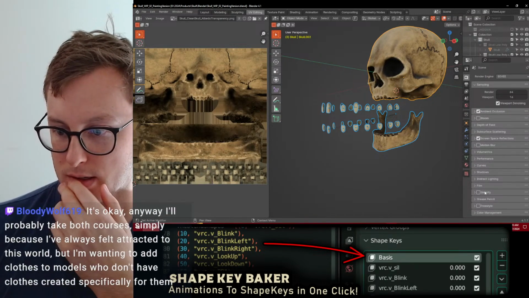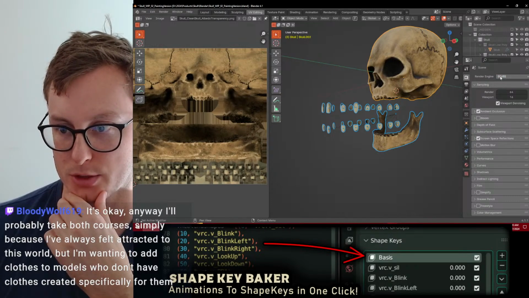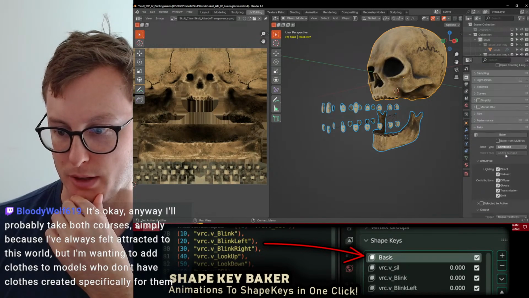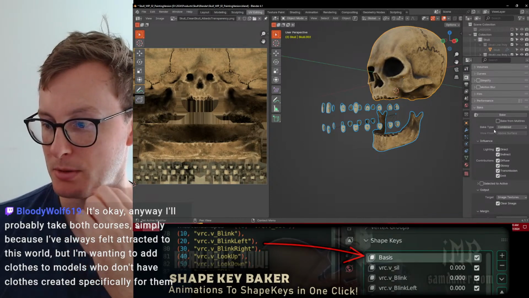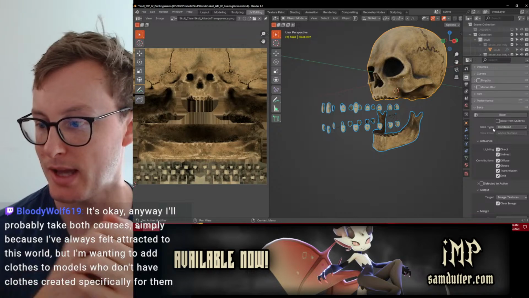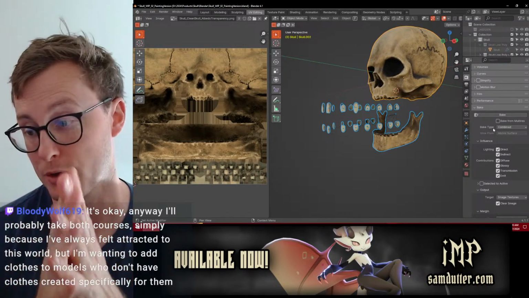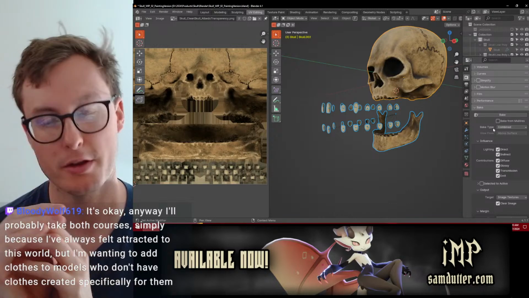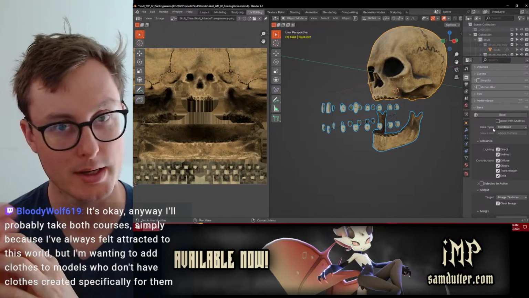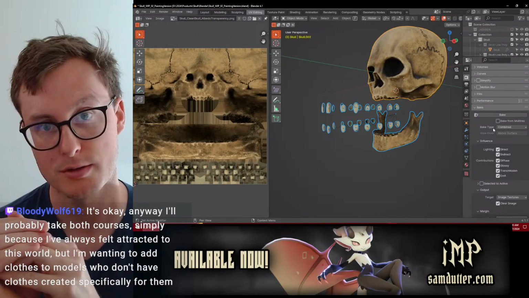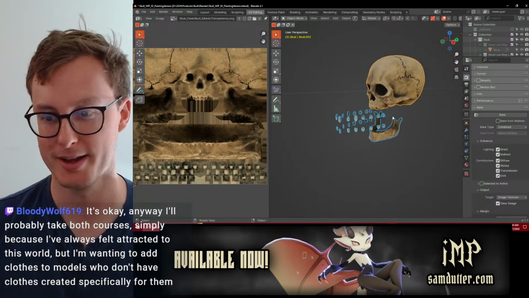Now, the interesting thing is that with EEVEE, I do have to combine everything into one object, or with Cycles. That's okay. Anyways, I'll probably take both courses, simply because I've always felt attracted to this world, but I'm wanting to add clothes to models who don't have clothes created specifically for them. Well, the cool thing is, if you feel there's a need for clothes for your characters, other people might feel the same way. You can always try to sell your creations, which is a fun part of this whole little wild west of VR.